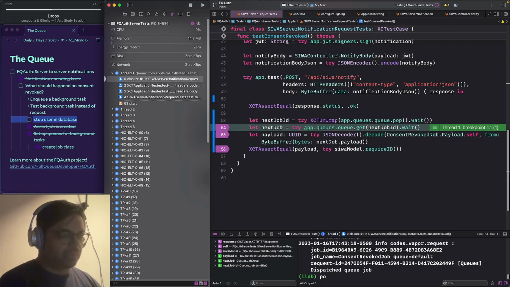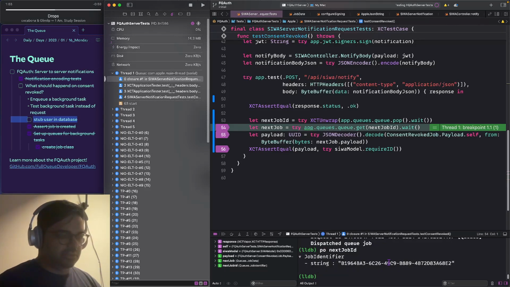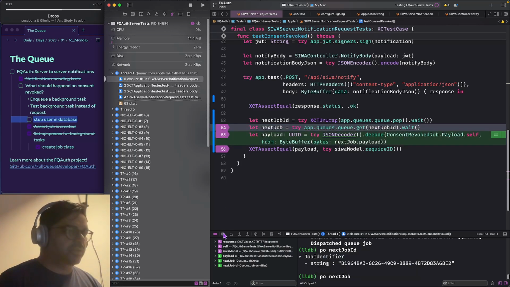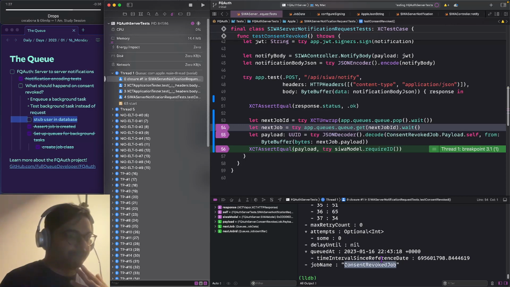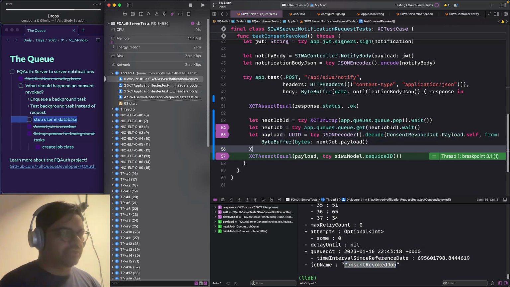So let's PO next job ID. Just a UUID. And let's PO next. Oh, let's go forward a little bit. Just want to see what this stuff looks like. Oh, so it gives us the job name. That's nice. I guess we can assert equal on that too.